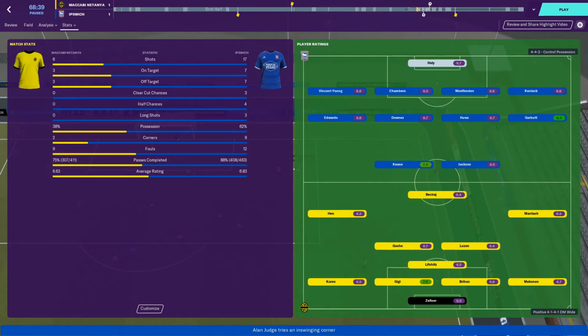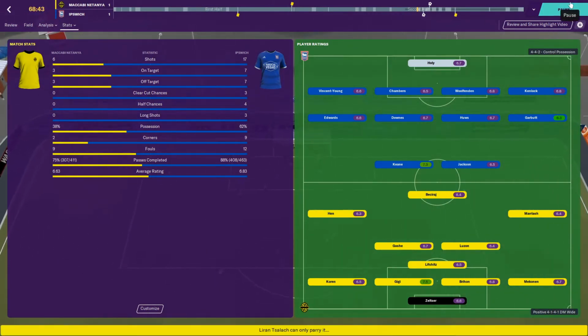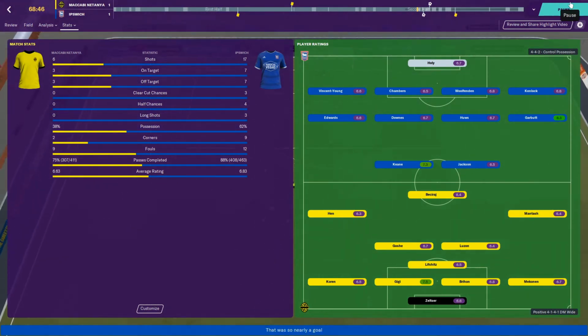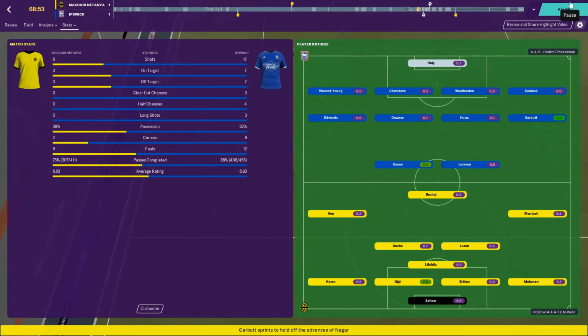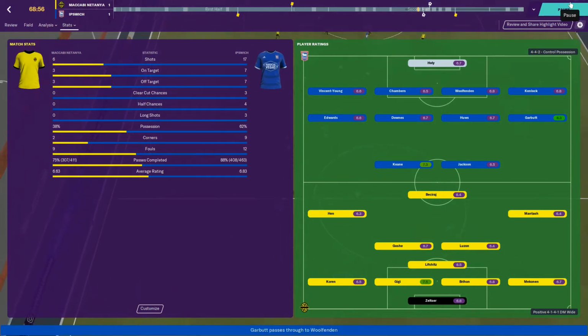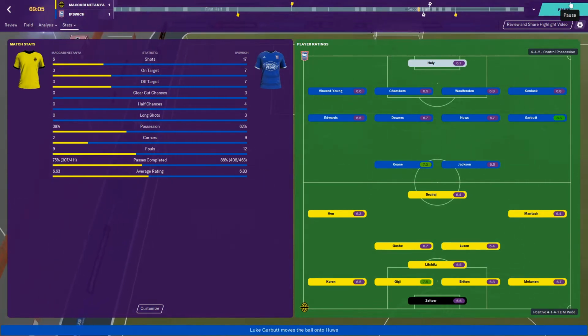Okay, so we've just finished our first game against Maccabi Netanya, who I think is an Israeli team. I'm not 100% sure. But we got 3 clear-cut chances, 7 shots on target out of 17. We definitely had most possession. We had more set pieces as well. So you've got to be happy about that.